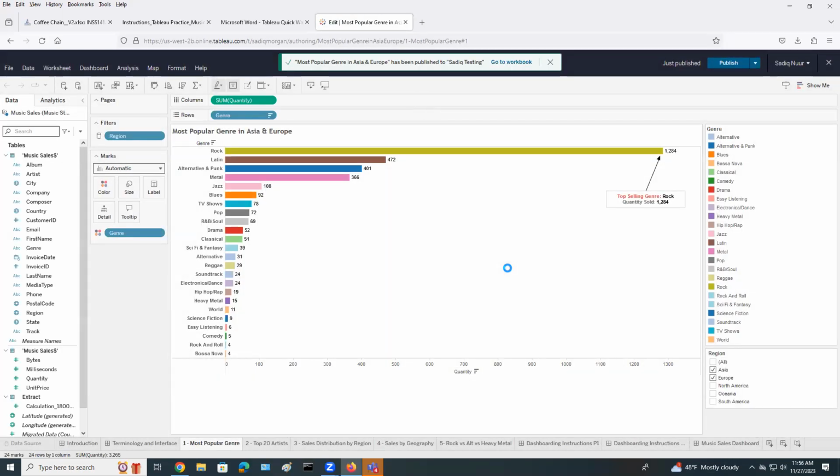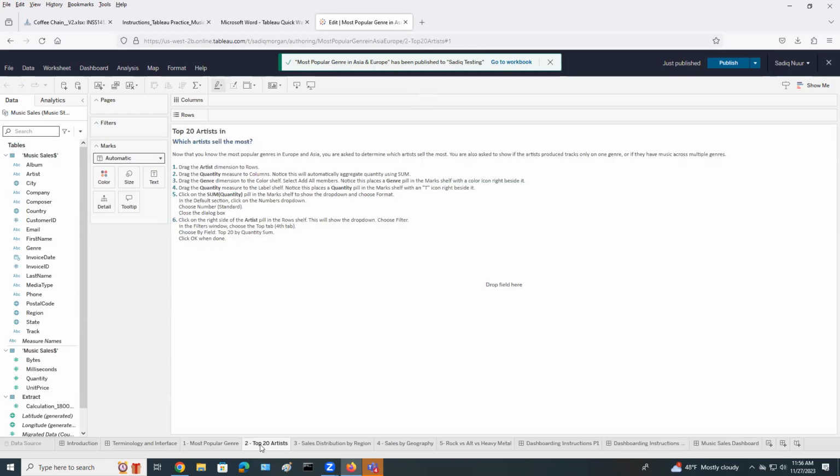Now that one is done. So the next one is which artist sells the most. If you click on the second sheet, then here we have the captions. It tells us what we need to drag and where we have to drag and how to click on the sum quantity pill and so on.